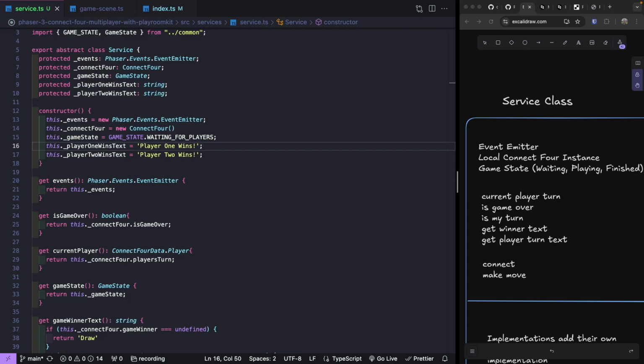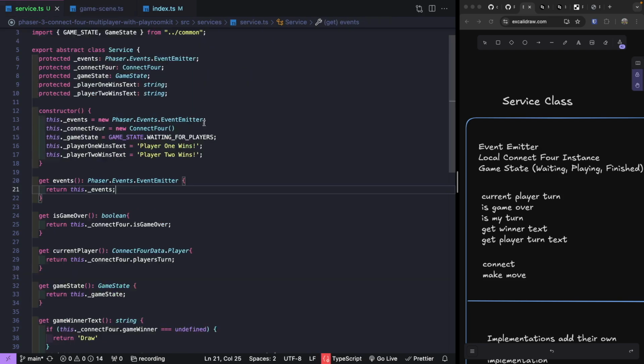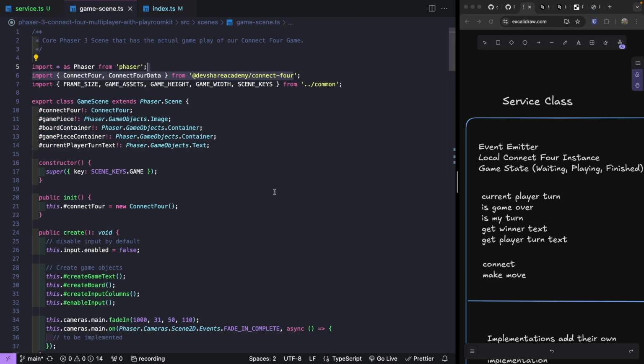So now that we've created our abstract service class that will act as the backbone for our different game modes, we now need to update our Phaser game to rely on our service instead of our connect4 library directly. Since our service is an abstract class, we now need to create an implementation of it. To start with, we're going to add a local service instance that will allow us to test our game quickly before we start adding in our multiplayer for Playroom Kit. By starting with our local service, we'll be able to see how we can use our event emitter to emit changes from our service to our Phaser 3 game, and then have our game state react to those changes.